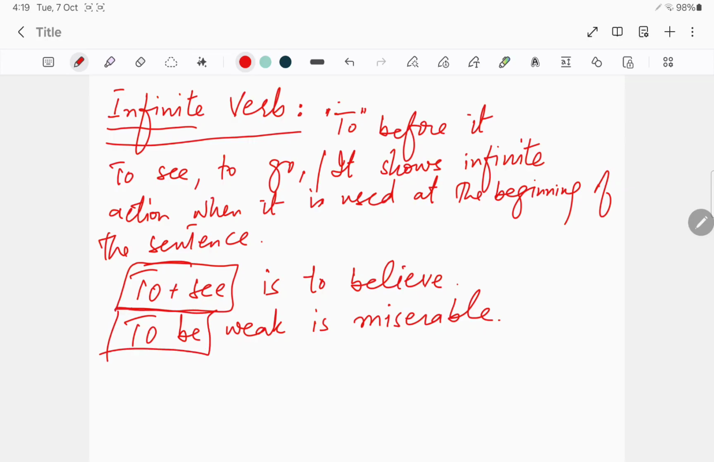Here again we may have this, and actually that shows infinite actions when they are coming right at the start of the sentence. So that is how, dear students, you need to understand that if "to" plus first form of the verb is coming together, that should be taken as the infinite verb, or you may say infinitives as well. So infinitives, that is also their name. We may use it synonymously for the infinite verbs.